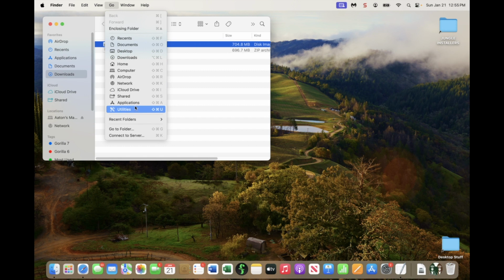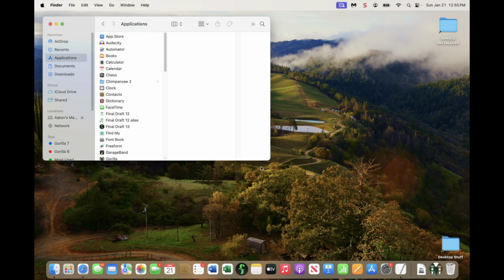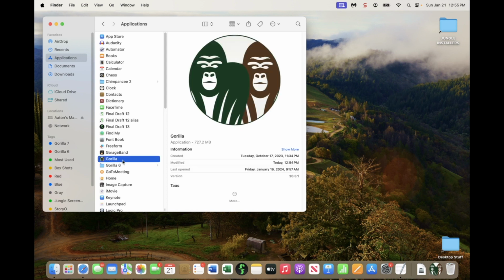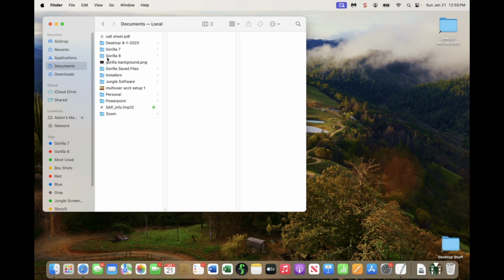So we're going to first go to the applications folder. Now in the applications folder, remember it said that it installs the application in the applications folder. And this is the Gorilla app. That's an old version, Gorilla 6, so just ignore that. Okay, so this is the application. However, all of the files that are needed are right here in Documents. Again, that's Gorilla 7, so ignore that. So this is what was installed, Gorilla 8.